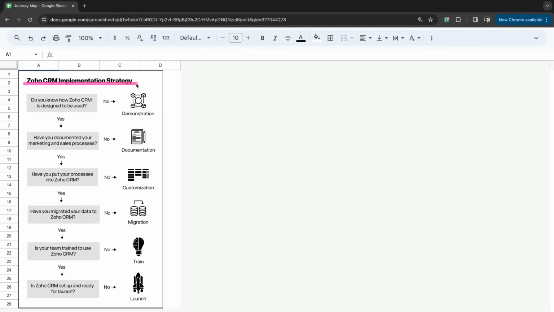So first and foremost, Zoho CRM implementation strategy. This is what we've already talked about, right? Like this whole video is built around this system. And you'll notice testing is in here. Well, we go over testing now so that you can use it in your launch plan. That's really part of the launch.